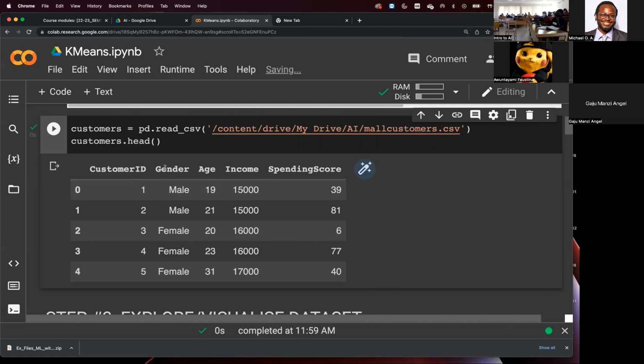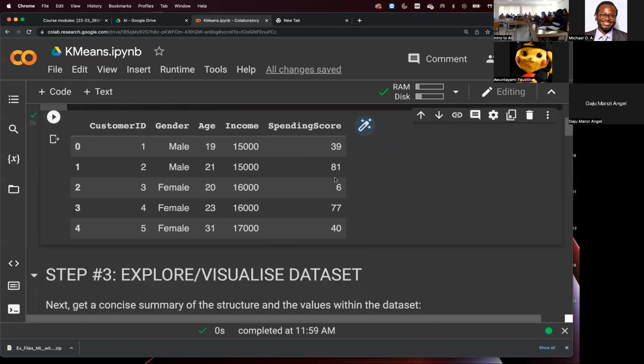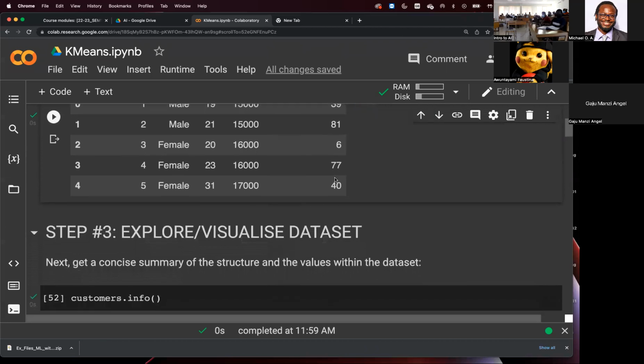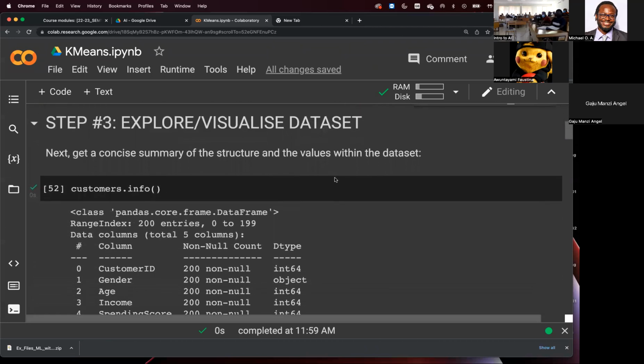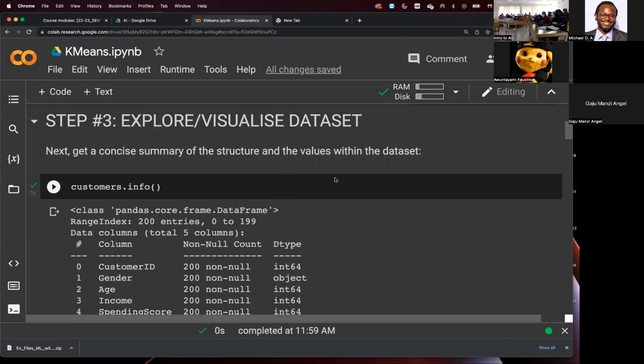So basically peeking into the data shows us that we've got gender distribution, we've got age distribution, we've got income, and then we have spending score as well. So pretty much similar to the stuff that we used as an example in class. So next step, as we all know, is to explore and visualize our data set. So let's get the concise summary of the structure and also the values within our data set.